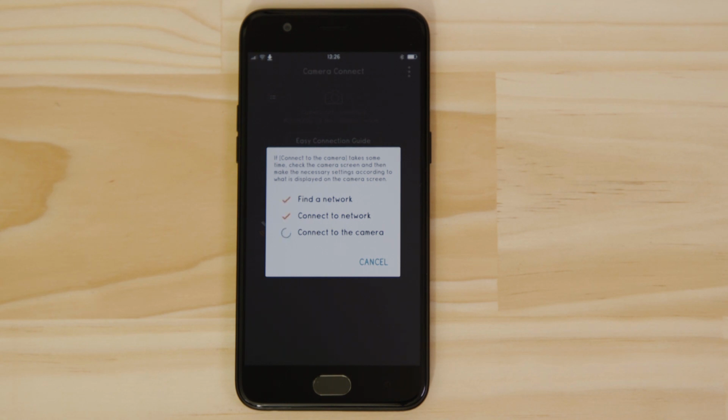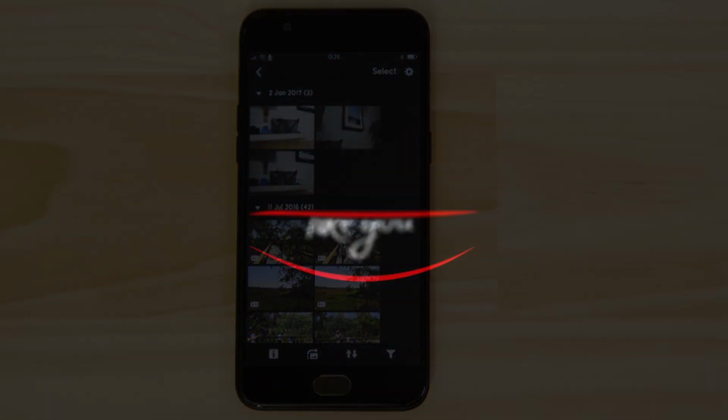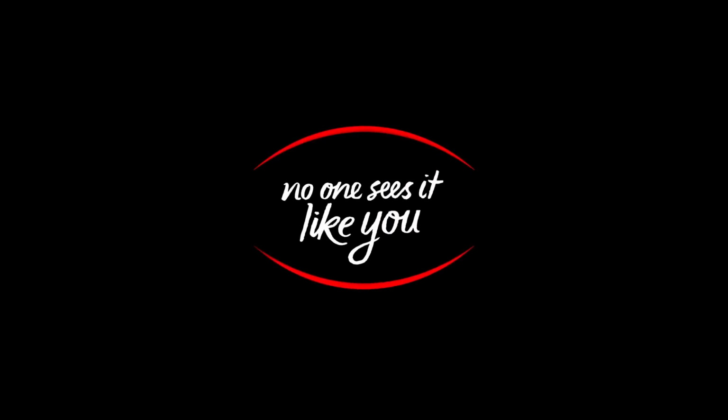Well, that's about it. We hope you found this video useful and that you're looking forward to using Canon Camera Connect with your EOS M100.